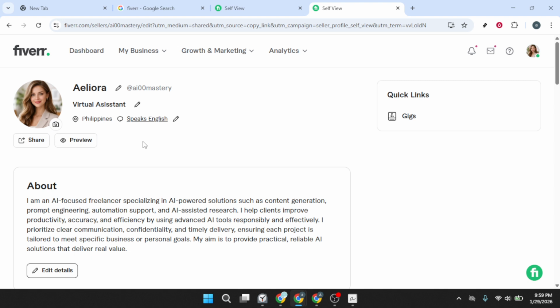And that's it. You visited Fiverr through Google, opened your profile from the top right menu, clicked Share, and then used Copy Link. Simple, clean, and reliable.